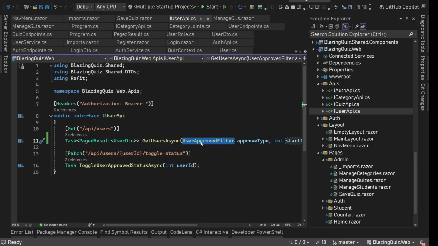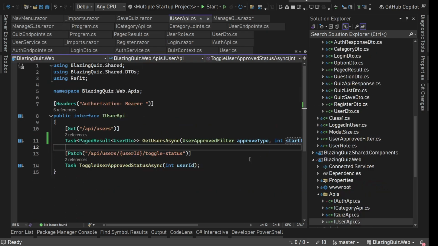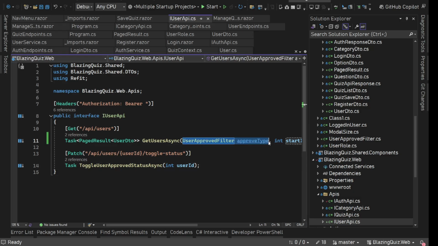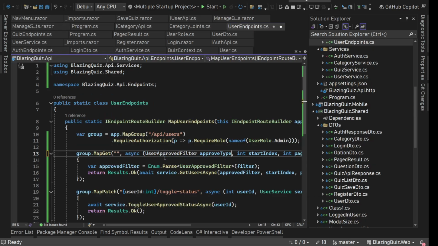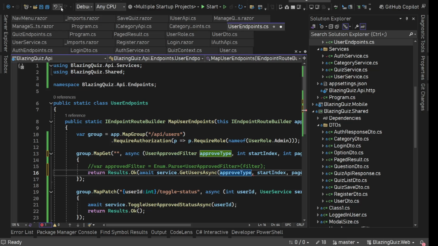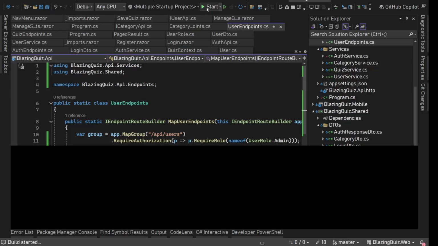in the API side, UI API, user API. Let's have this. Oh, maybe the problem was not that filter. The problem was the name. This is approved type. And here, okay, let's fall back to that. We have this approved type. Let's see if this works. If it is not, then we'll try to fix these names. Approved type. Save, start.